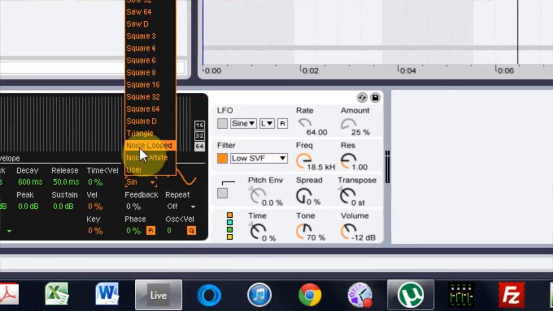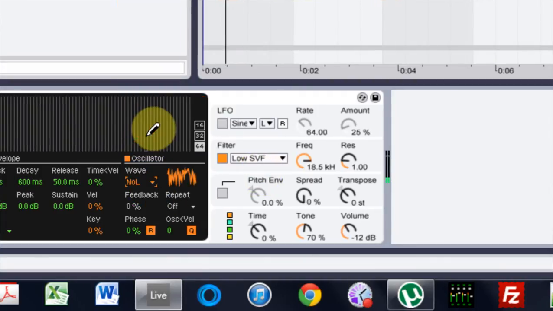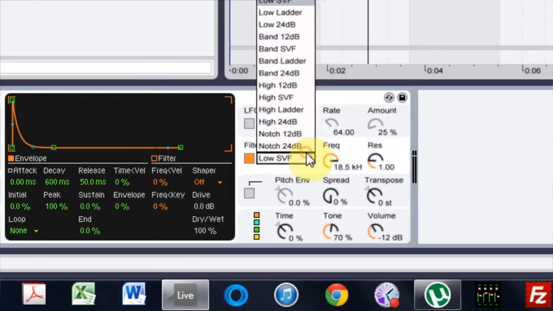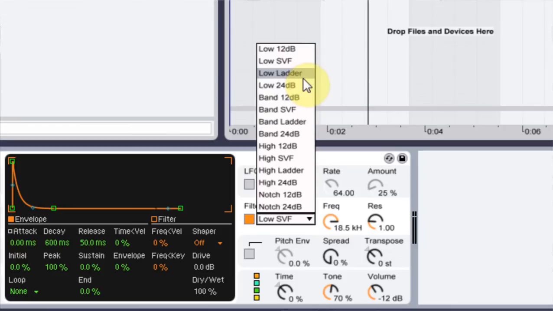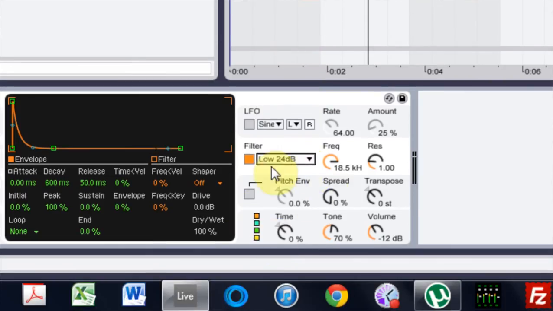We want to turn it on noise loop to get that sound. Pretty cool. We're going to use a filter. We're going to use the low pass, 24. Something like that sounds pretty good. Your standard white noise type stuff.